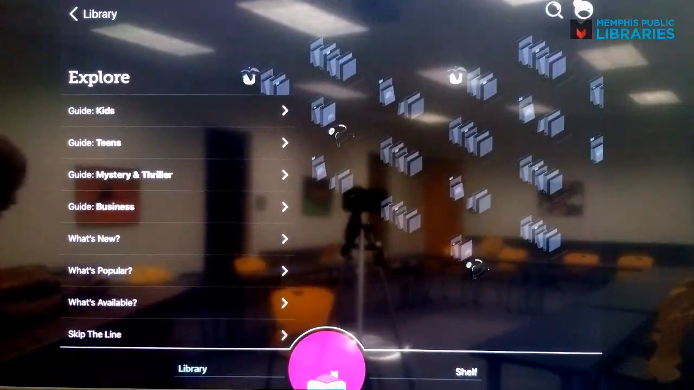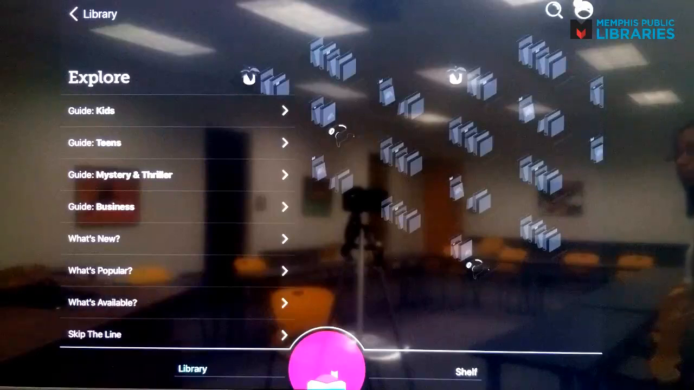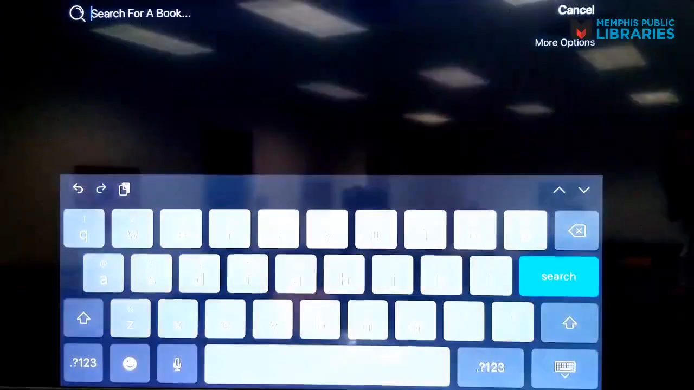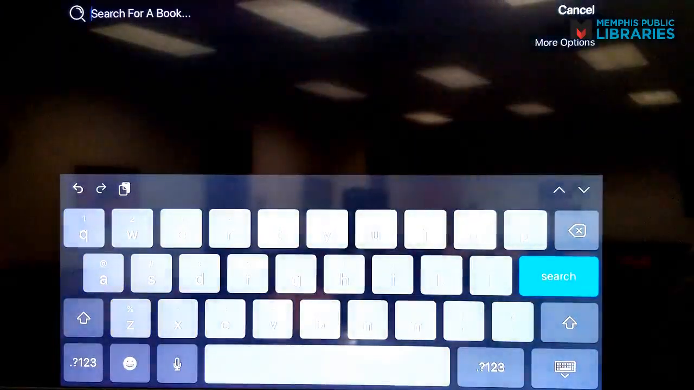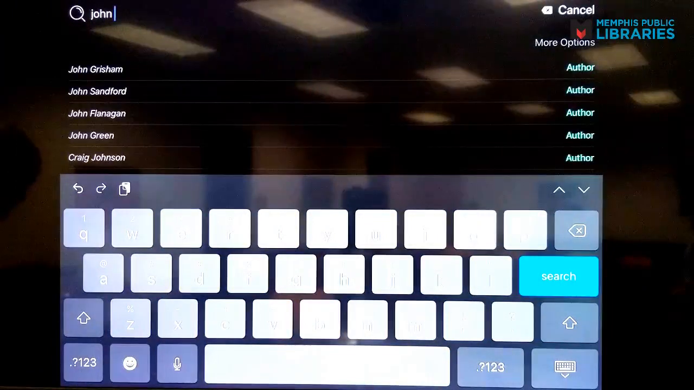There's all sorts of different options that can come up. You might have something different that may show up on your Libby account, but this is more so what's been going on through mine. But what I'm going to do right now is just type in an author's name. We'll go with one of the more popular titles through our library, John Grisham. Typed in John, and he's the first name that's come up.